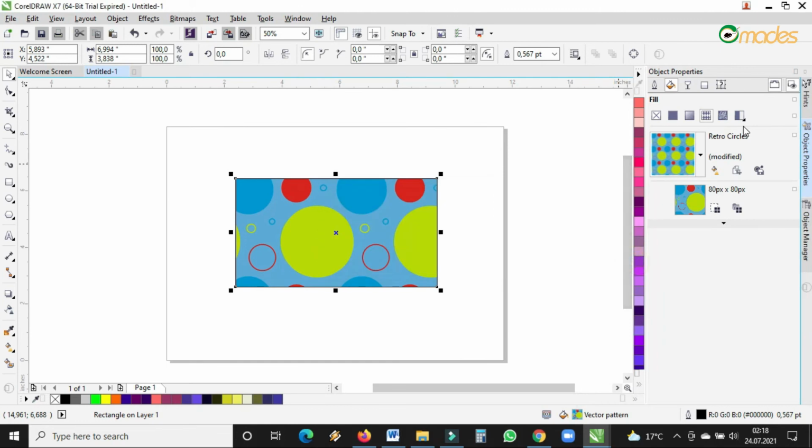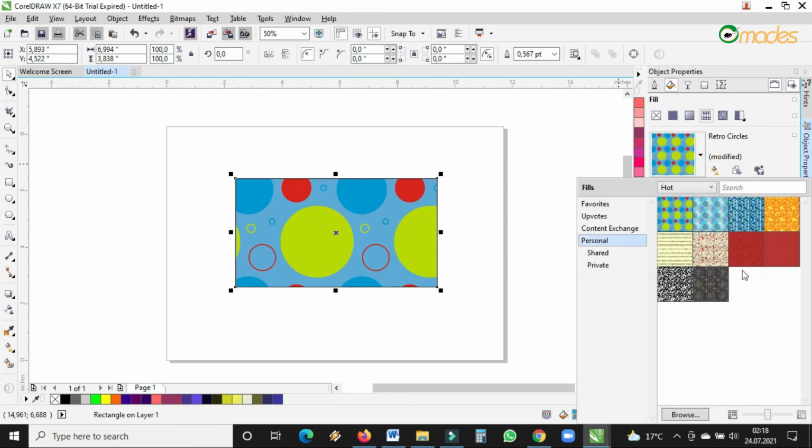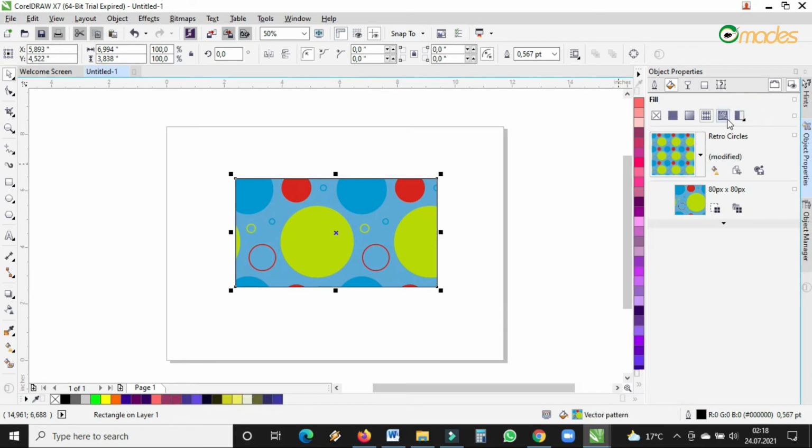It's giving me a problem. There are other colors you can choose and it will fill here. I don't know why, but let's go to the next one.